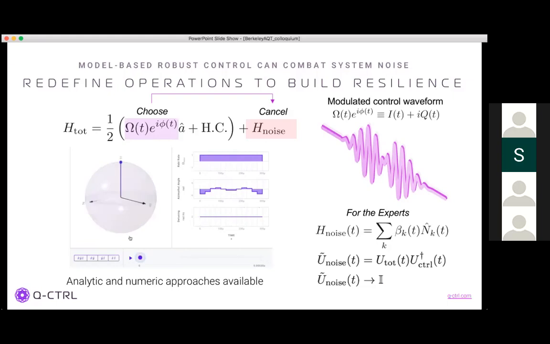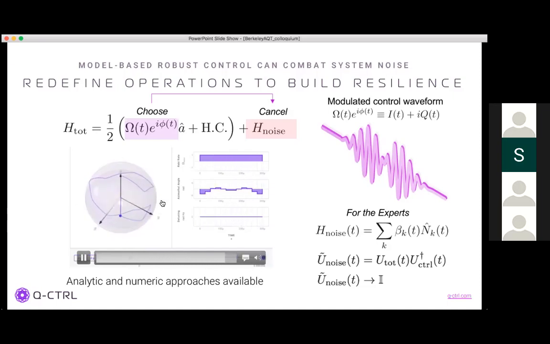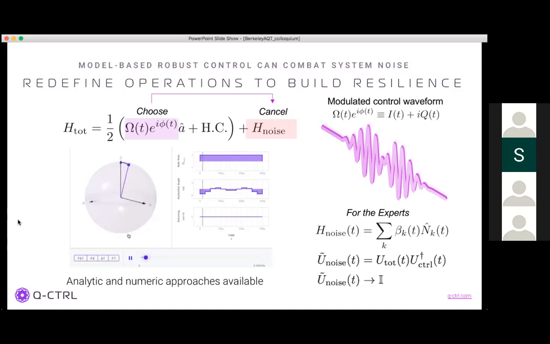And you can see a very, very simple example of this in the small animation here, where what we're doing is we're driving from the North Pole to the South Pole. That's a quantum mechanical bit flip. And we want to do so now in a way that is resilient against error. So by redefining the waveform, instead of just doing a square pulse, we're actually going to modulate the phase of this pulse. This is the phase of the microwaves.